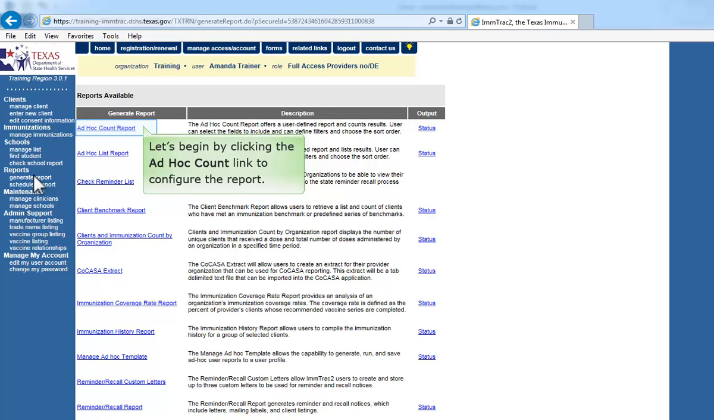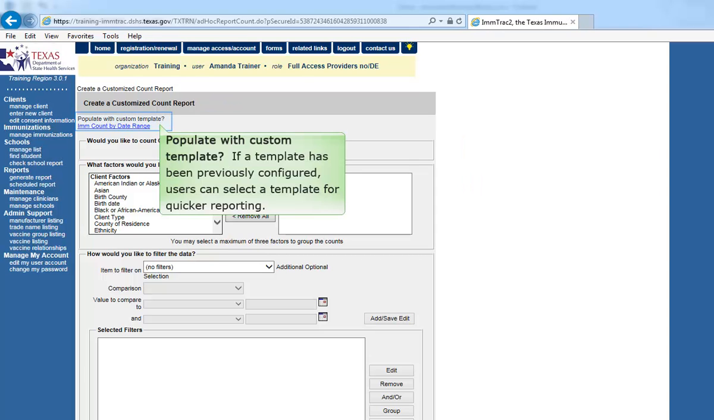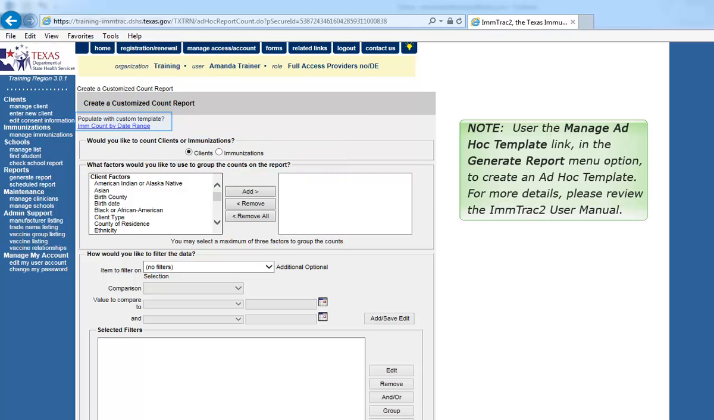Let's begin by clicking the Ad Hoc Count link to configure the report. Users are redirected to the Create a Customized Count report screen. Populate with Custom Template. If a template has been previously configured, users can select a template for quicker reporting. Selecting a template will pre-populate the report criteria and data fields. Note: use the Manage Ad Hoc Template link in the Generate Report menu option to create an ad hoc template. For more details, please review the MTrack 2 user manual.